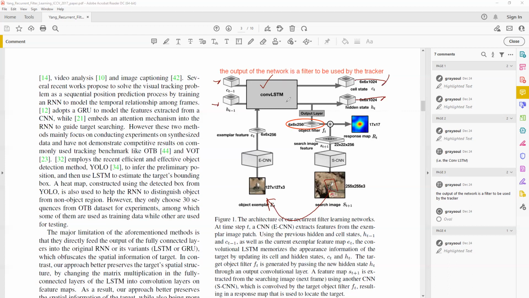So when a new frame comes, it's going to be this guy. So at the conv LSTM, we have a filter. And I've got the search image, another convolutional layer. Let's call it the frame CNN. They call it SCNN. And I've got another activation. The correlation between this activation and this filter gives us the response map.